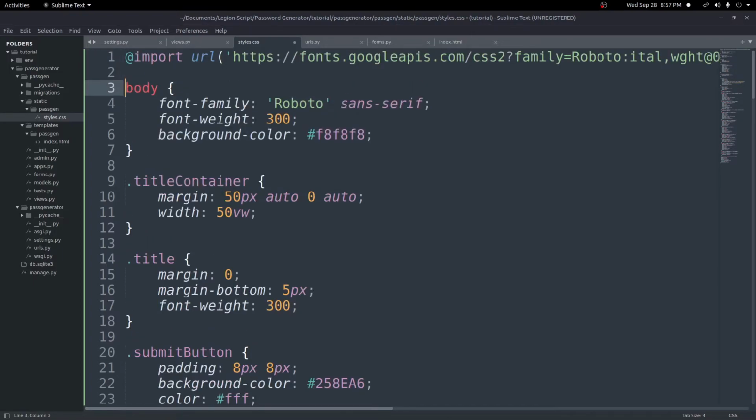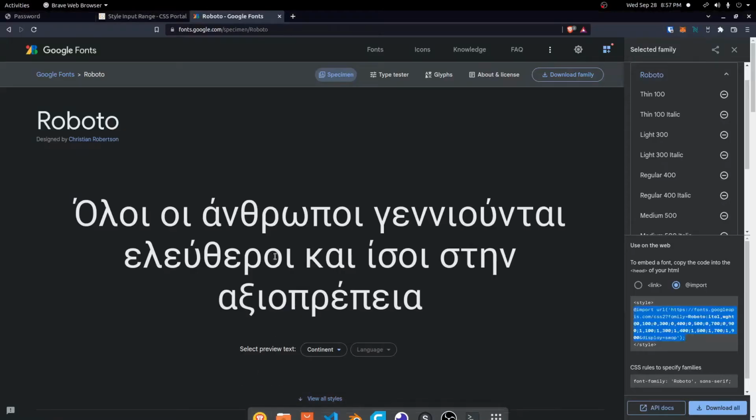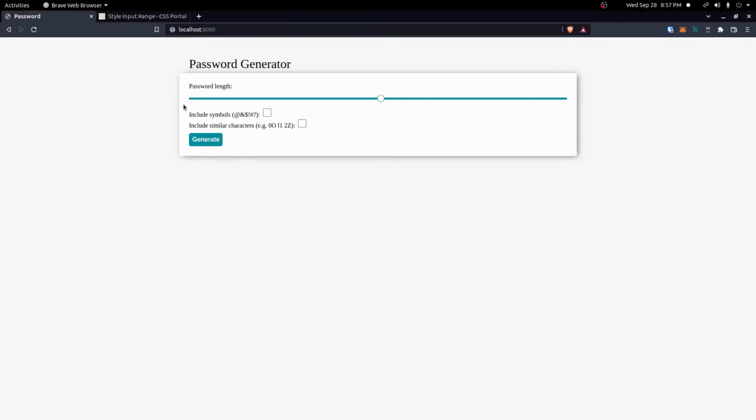I think the issue down here is because I forgot to put a comma after Roboto. So we'll put that there and save it again. Come back here and see if that fixes it. Okay, there we go. So now we have our font looking correct. Okay, so now we're almost done.